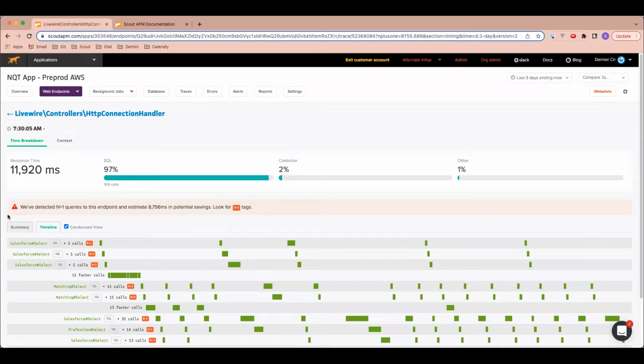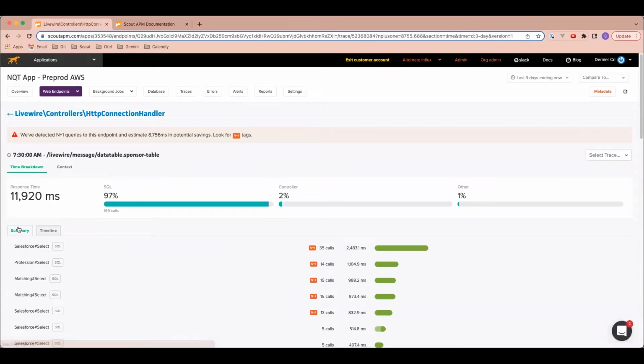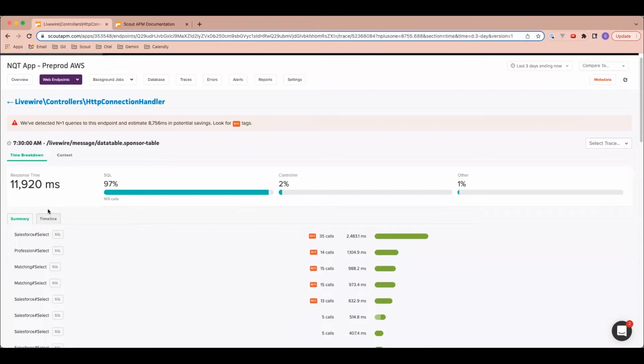On this page, we also have a summary tab that gives you a top-down summary of the time spent by each call. This is really helpful too if you want just a quick overview of what's happening for each call and how long each call is taking. You still get that N+1 flag, so you can dive down into that timeline view to see what's happening as well.